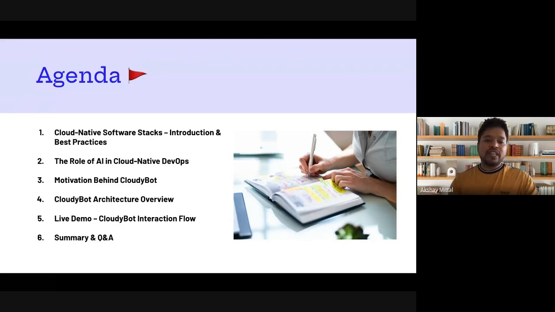So over the next 15 minutes, we'll go on a journey. First, we will establish our foundation by defining what cloud native truly means. Then we will introduce a powerful new character, AI, and see what role it plays in DevOps. Then we'll talk about CloudyBot, a small demo, and look into the architecture, and we'll wrap up with some key takeaways. My goal is that you take away or learn something new from my talk today.